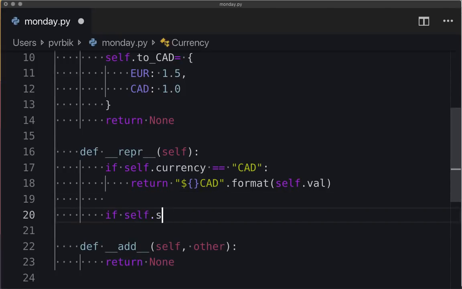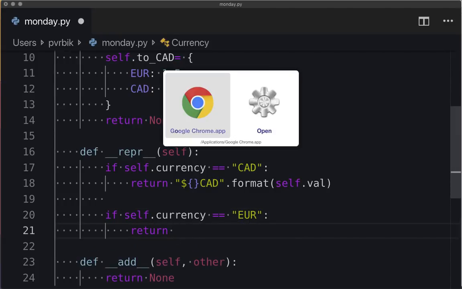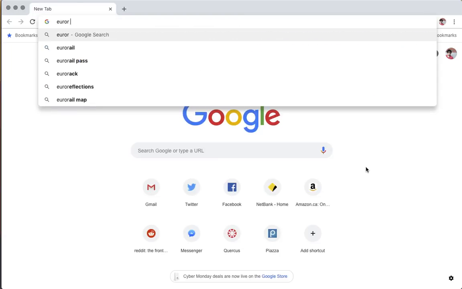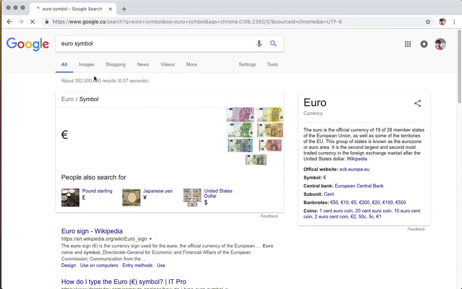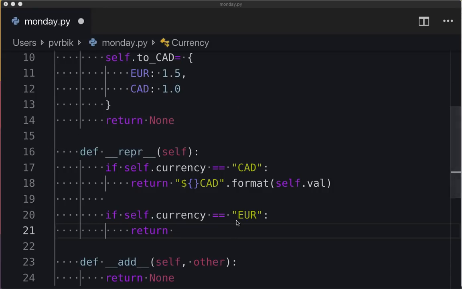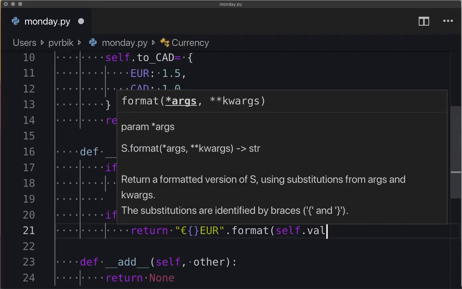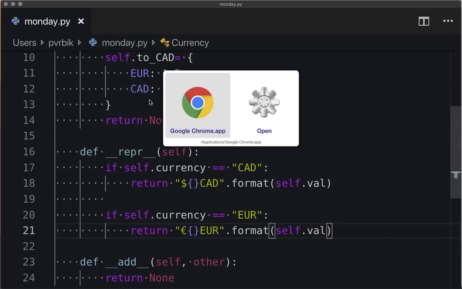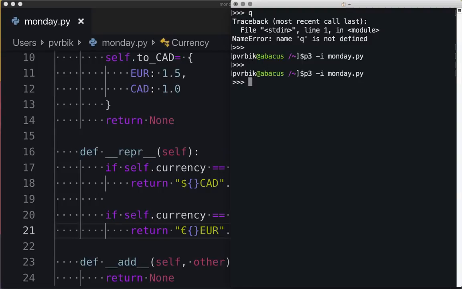If self dot currency is euro, does anyone know the euro symbol yet? Yeah, you're on that. I think that's going to work. Euro dot format, self dot val. Okay, let's see if this works. Great.